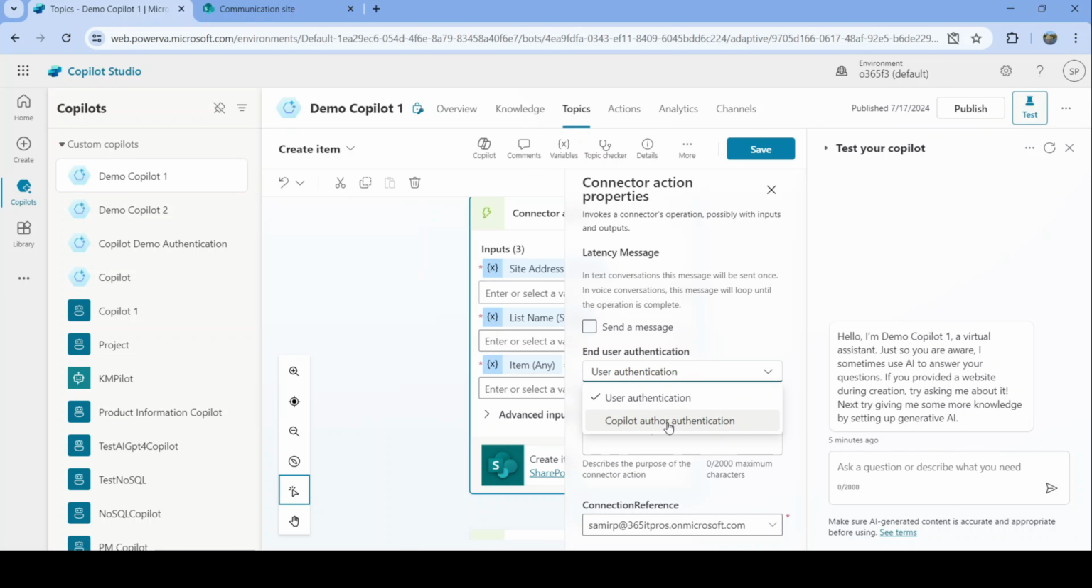It will redirect the user to the connection page to either create or use an existing connection. Once the connection is created, it performs the operation under the context of the logged in user. You will see it in a moment. While Copilot author authentication performs the operation under the context of the credential supplied by the author of this Copilot. So right now, it uses the credentials which are configured for this particular connection reference.